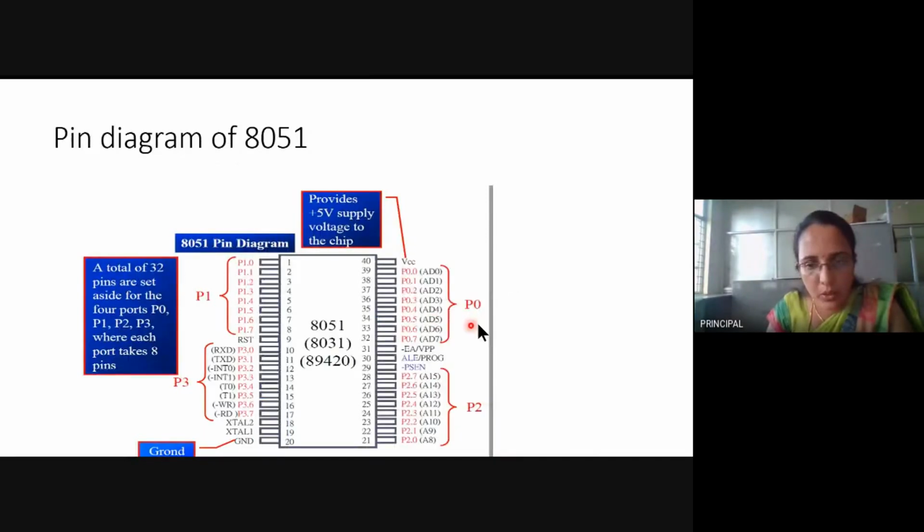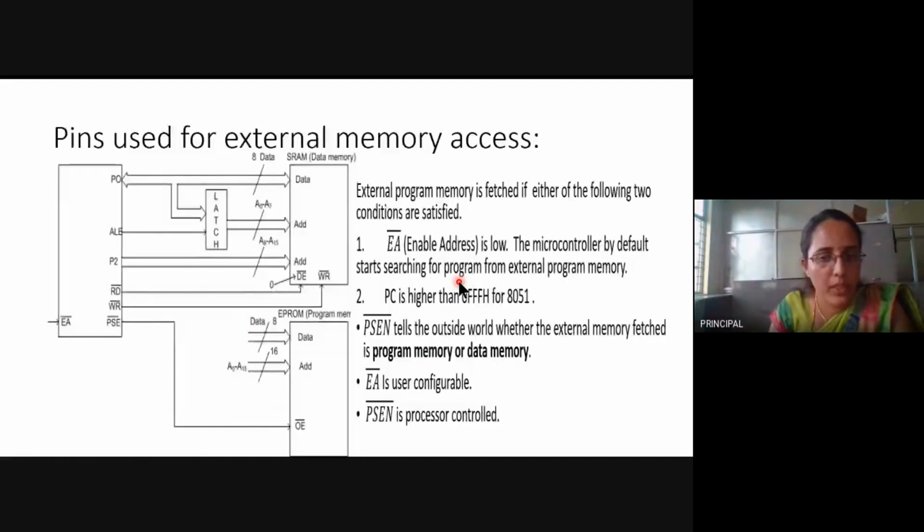So port 0 is used for both port pins as well as address and data. Whether it is data or address will be decided by this ALE. When it is 1, this latch will demultiplex the signals and give the address output. When address latch enable is 0, then the data on this bus will be considered as data. So ALE 1 means address, ALE 0 means data.